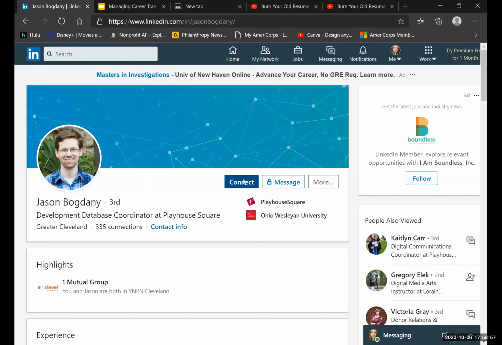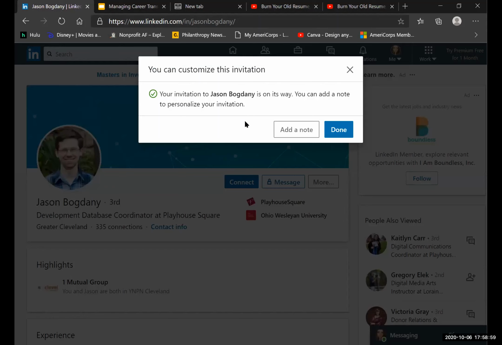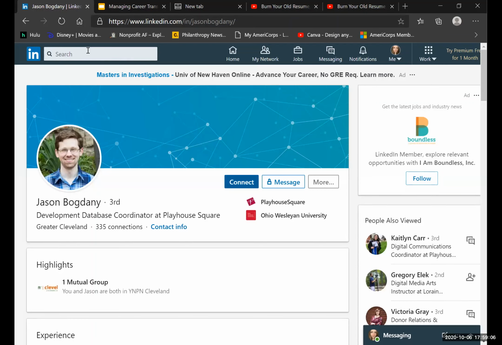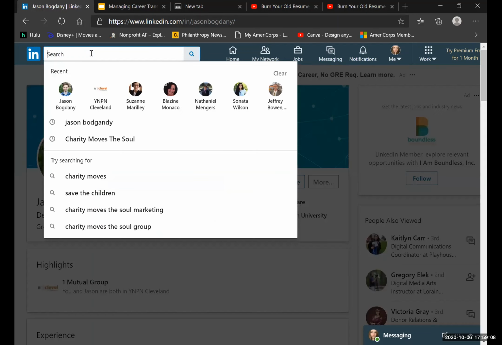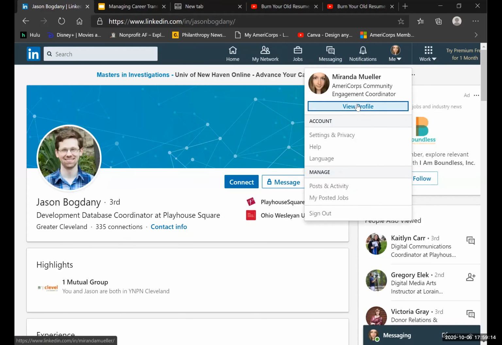Oh, and I should add that even though it says it's on its way, if you X out, it will cancel the connection request, so it won't actually get sent at that point. In fact, I might take that out.